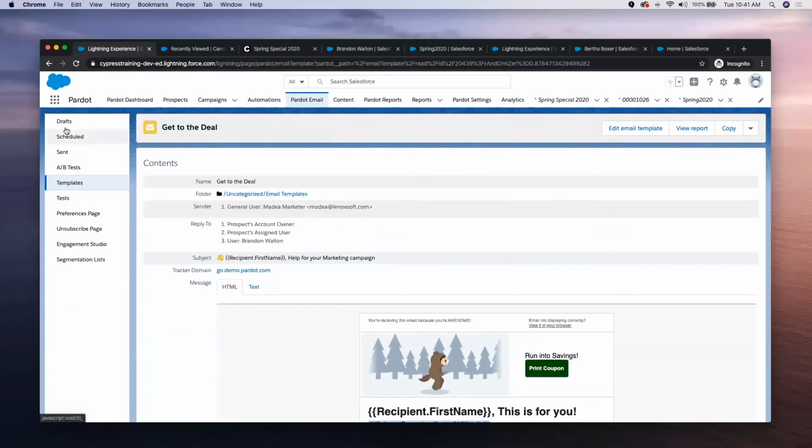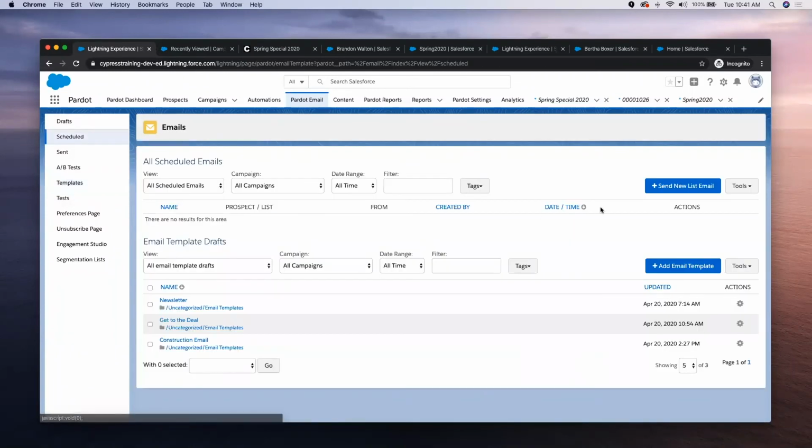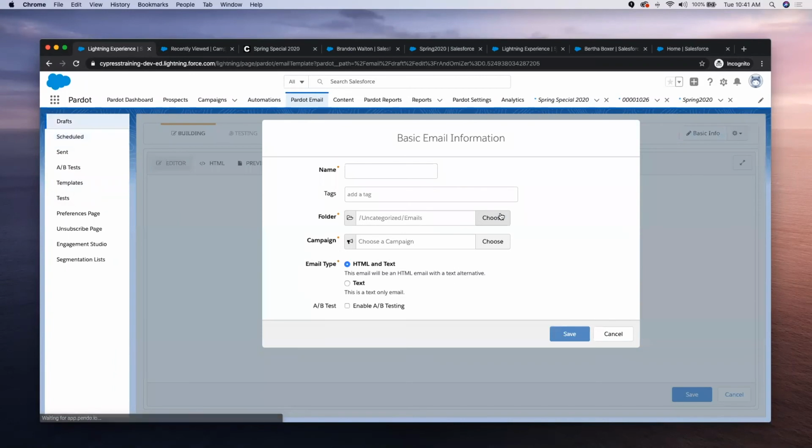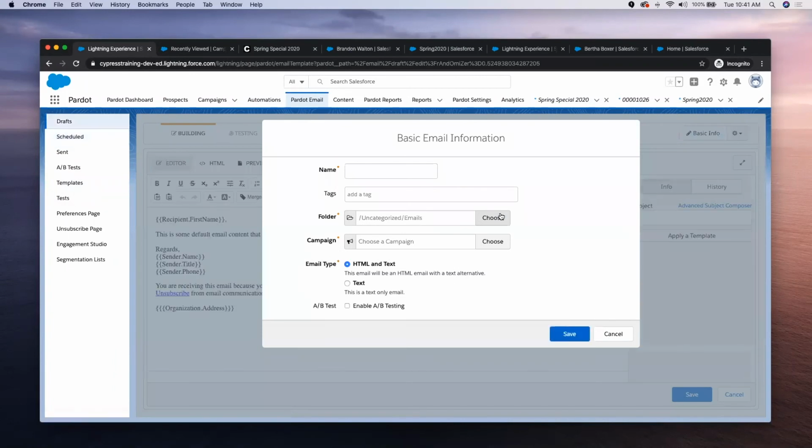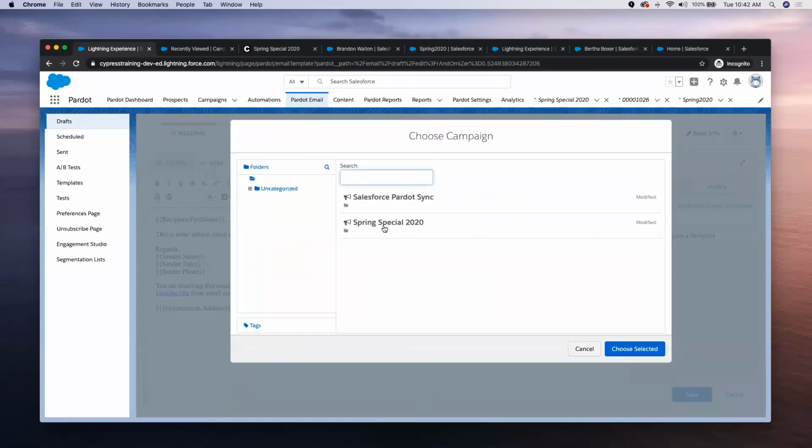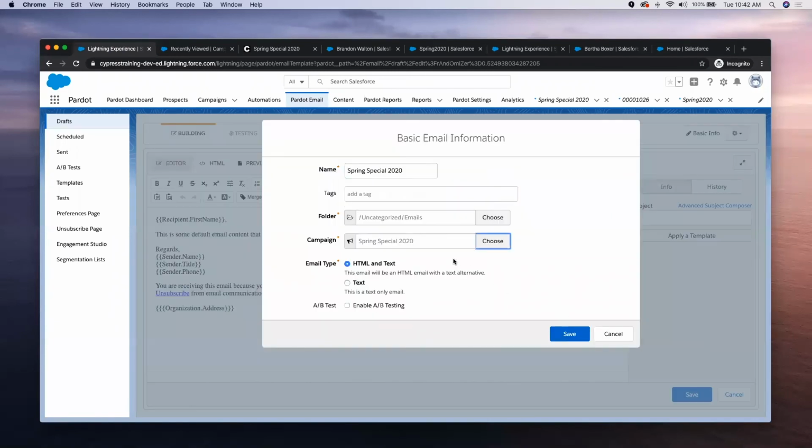To get our thing started, what we're going to do is just do a scheduled email. So in doing my scheduled email, I'm going to queue up a new list email. Inside of Pardot, we've got different flavors of sending emails. We've got those autoresponder emails, where someone completes a form and they're going to receive an email. We've got list emails. So for this list email, we're going to call this Spring Special 2020. We're going to associate it with our Spring Special campaign.